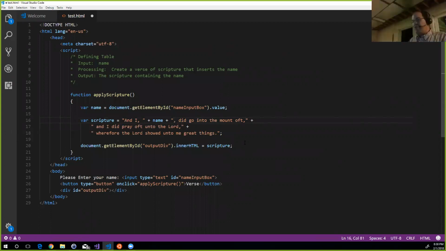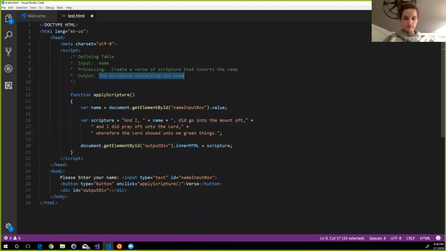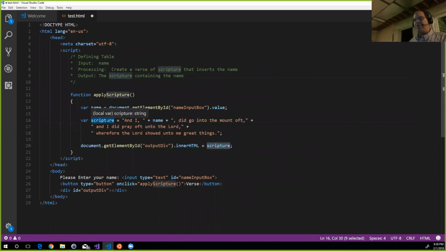So now, once you have your scripture, and this is basically all the information you're going to output to the user, right? We're referring up here, the scripture containing the name. So it's all sitting here inside the scripture, but we need to put it out to the user again. And that's where our div tag comes in. We have this little section of HTML that nobody can see. It's invisible until we put something inside of it. So again, we're going to use document.getElementById, and this time, we're going to use the ID of the div tag.